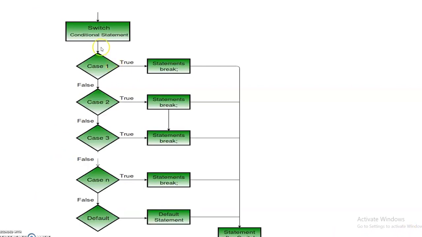The flowchart of the switch statement is: switch conditional statement, case 1, statement block, then break. Else another case is there, and if it matches the conditional expression, then it will execute that statement block, and the last statement will execute. This is the simple switch case statement.